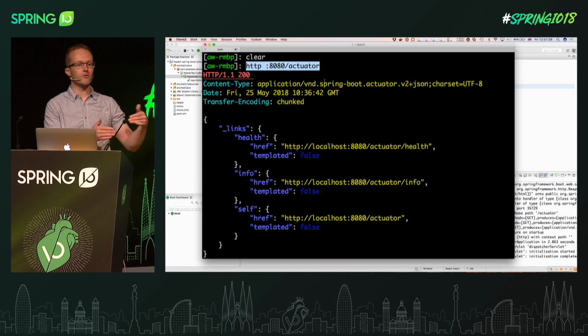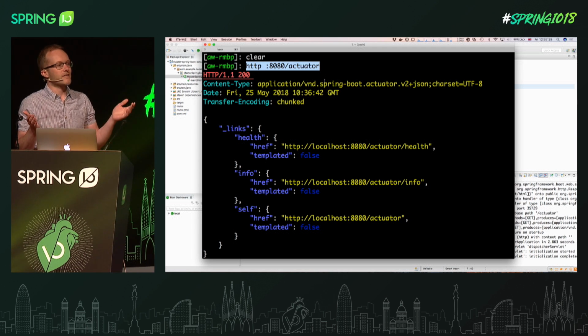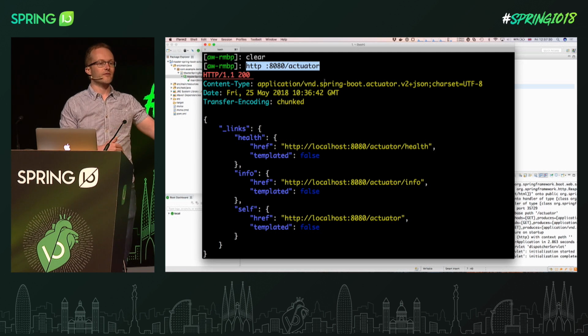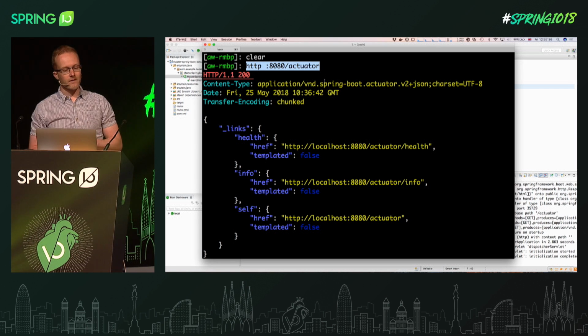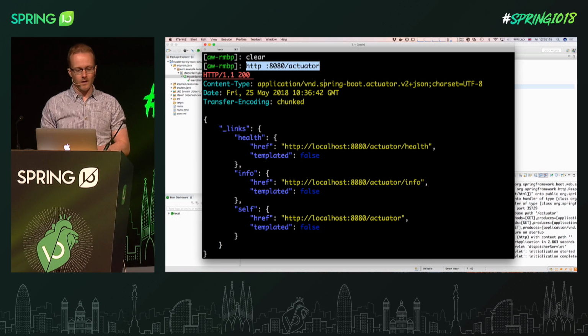Before, when they were all in the root of the application, if we have 10 or 15 endpoints, that's 10 or 15 request mappings that you can't use at the root of your application. Otherwise, there's going to be a clash between the two. So we've grouped them all together under /actuator. Although you can change them and move them back if you want them all in the root, and I'll show you how to do that a little bit later.